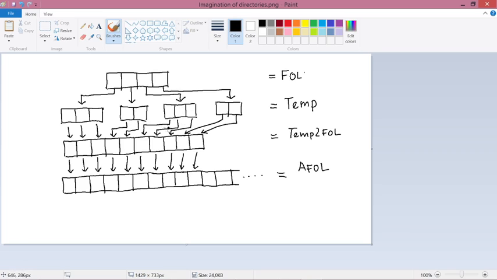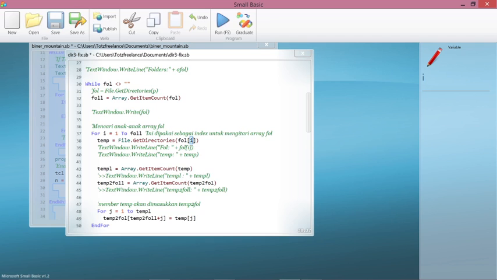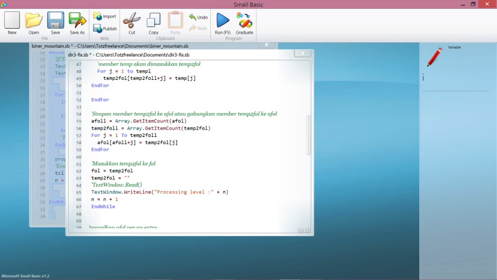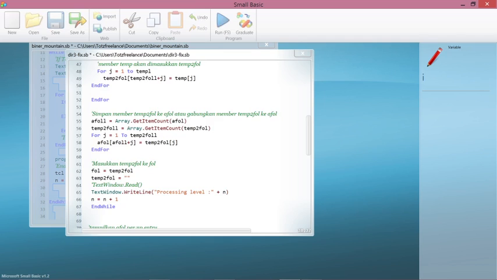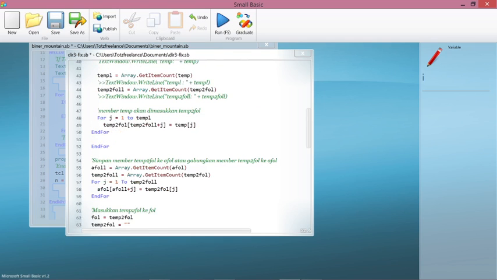In turn we put this to temp to fall, and then the last, fourth element of fall, we get the directories of that path again, and we have, for instance, two folders, and then we put them in temp to fall. When this work is done, the for loop is finished.